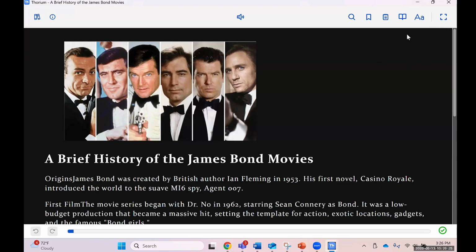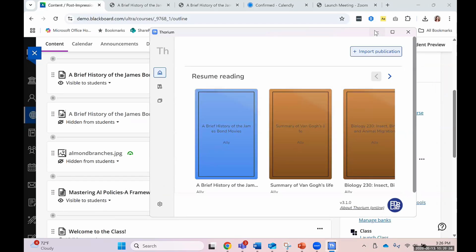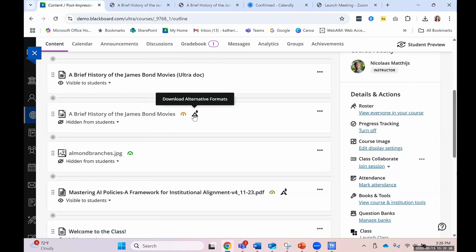And it doesn't do anything to the original file, right? This is just a different way of engaging with it. So this is a wonderful tool. I love using it. I use it quite a bit myself.